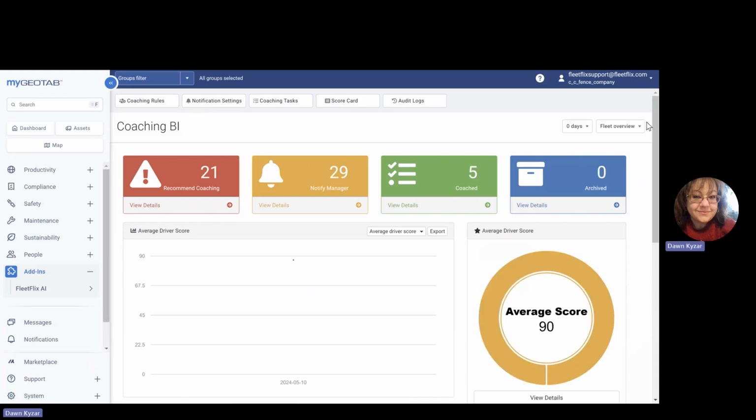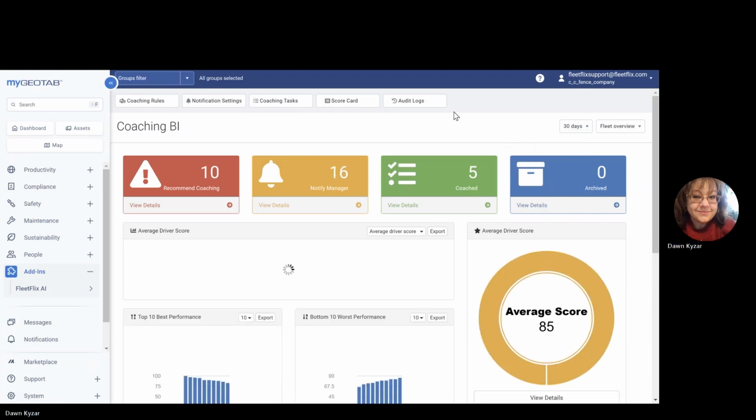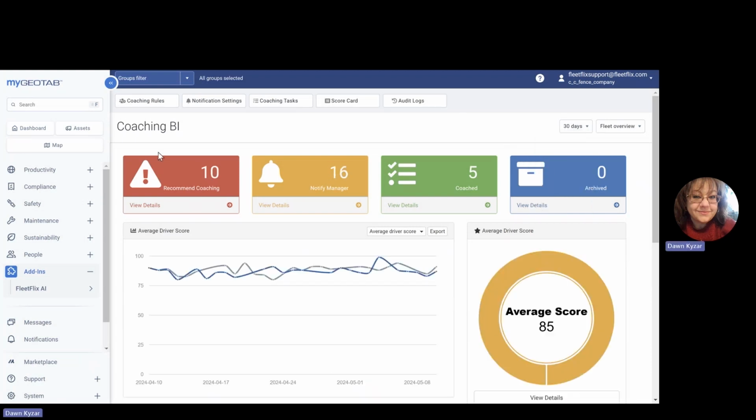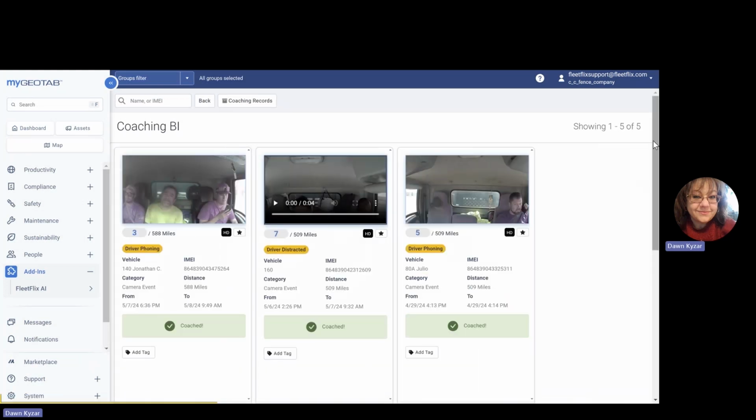On your dashboard, you can choose your dashboard by a range of days. You can do a 7-day, a 30-day, a 60-day, or a 90-day. We're going to do a 30-day. This is going to tell us in 30 days how many recommended coachings we had, how many notified managers we had, and then how many people have been coached during that time. So the one coaching event we just did is now listed.